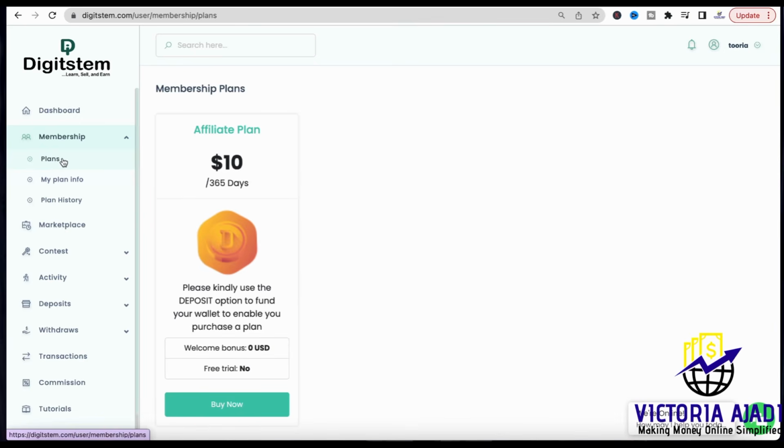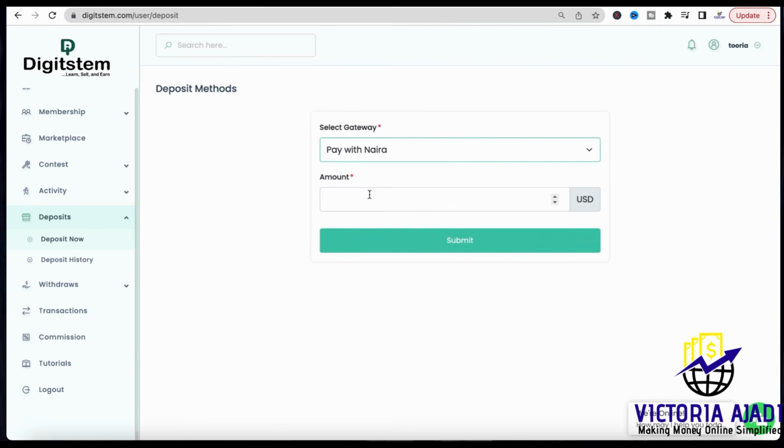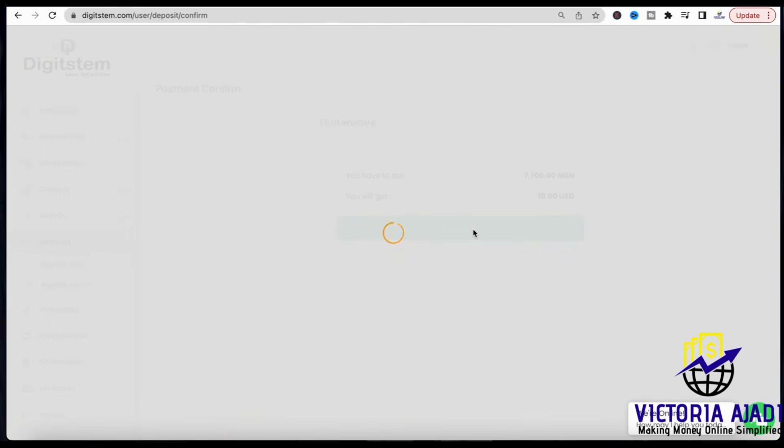To fund your wallet, go onto the left side and click on deposits, then click on deposit now. Then you need to select your gateway, so you can pay with dollars, pay with naira, there are other methods for you to actually pay, and pick the one you want. I wanted to pay with naira, so I picked naira, and then you put in the amount in USD, so it automatically converts it for you, and you will know how much you'll be paying in naira, how much the charge will be, the conversion rate. So you just click on submit.